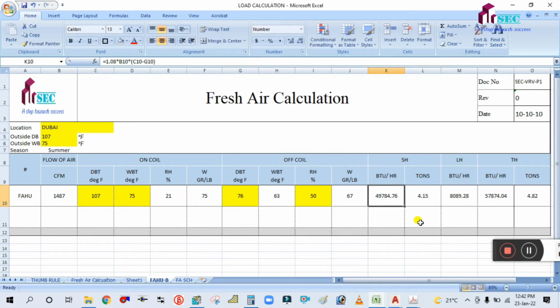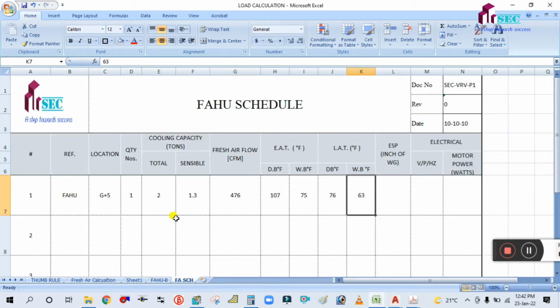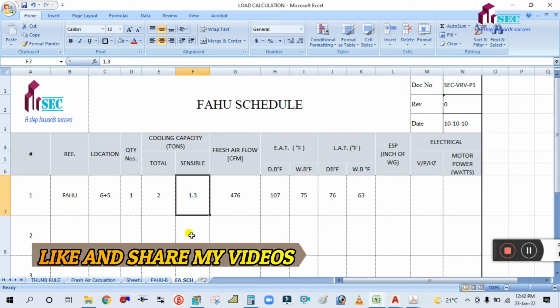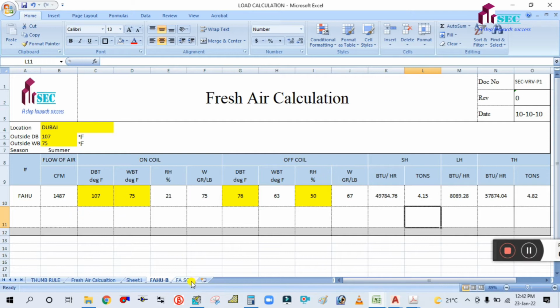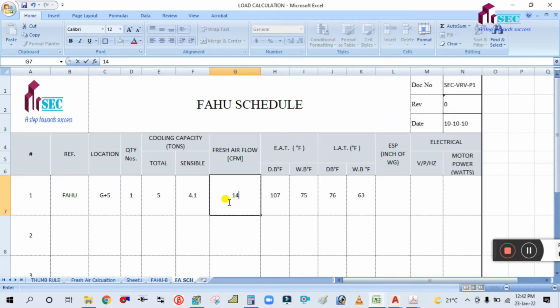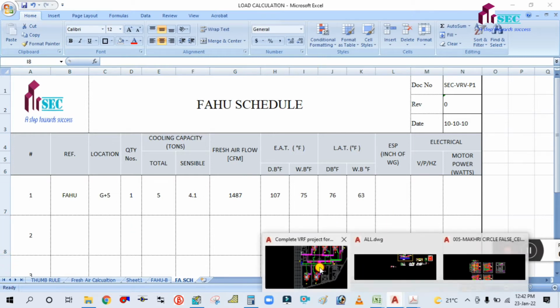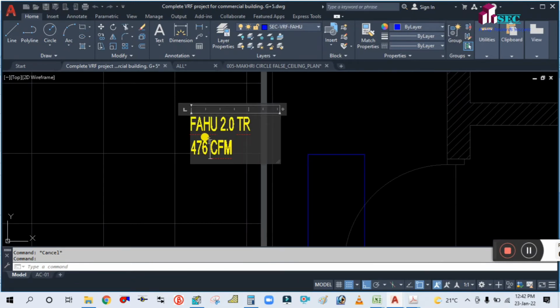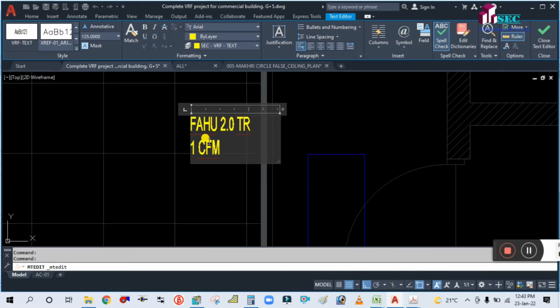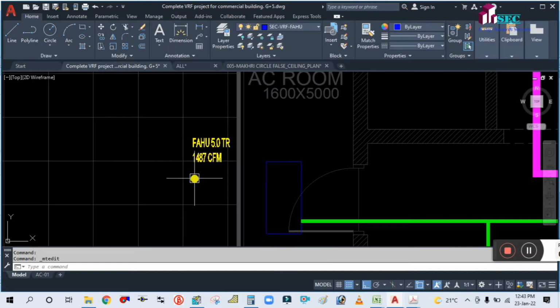So total 510 is here. Here is 4.1. Total is 5 ton FAHU, and here is 4.1 ton, and total fresh air is 1487. Okay, so accordingly you have to select the FAHU and do the duct size. Let's see, the 5 ton, 1487, 5 ton FAHU.